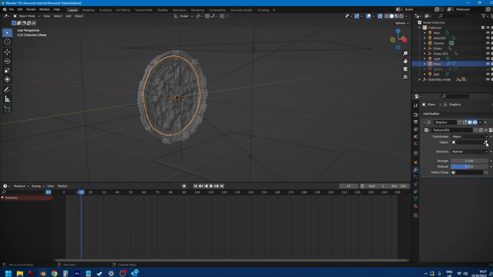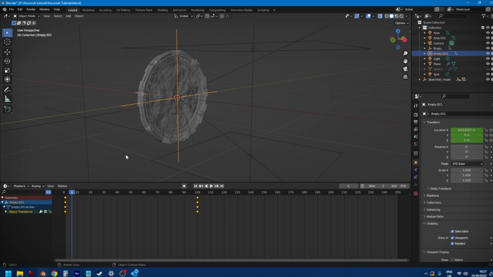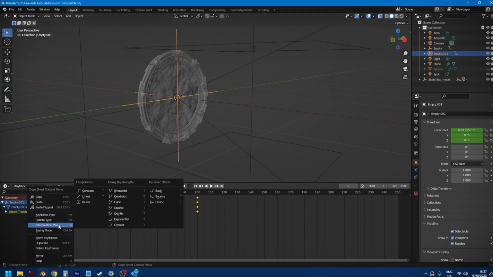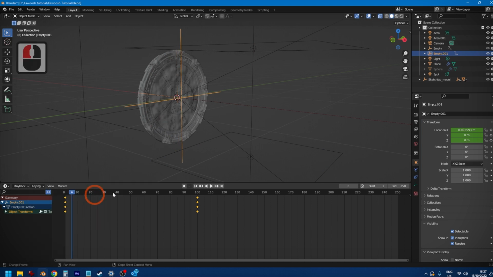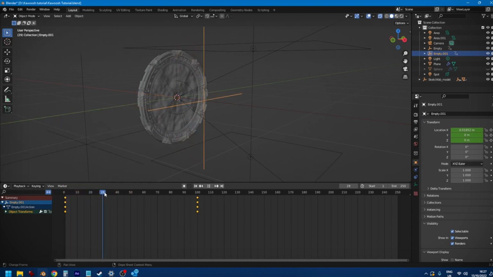We're going to go back to our event horizon. We're going to change the coordinates to be driven by this new empty. So then if we animate that, it's not moving up and down anymore, but backwards and forwards. You see it's still got that easing on, so we just want to change that again. So let's click on the empty. Instead of going into the graph editor, we can just right click on the keyframe, go to interpolation mode and linear, and then we've got exactly what we want.